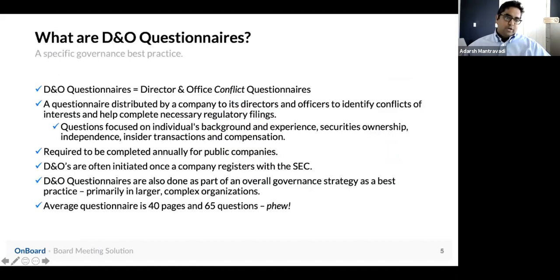So what are D&O questionnaires? At a high level, they're questionnaires that are often distributed by a company to their directors and officers to identify conflicts and also complete necessary regulatory filings. On a regular basis, companies need to collect information to accurately complete filings like their annual 10Ks or S1s. There is often information requested in those filings that the company simply doesn't have. So the questionnaire is a means to help collect that information and ensure its accuracy.